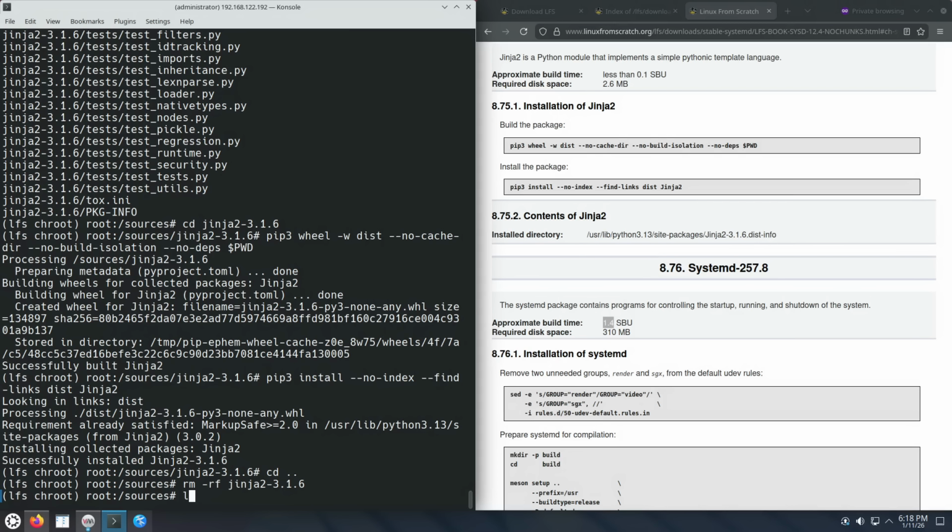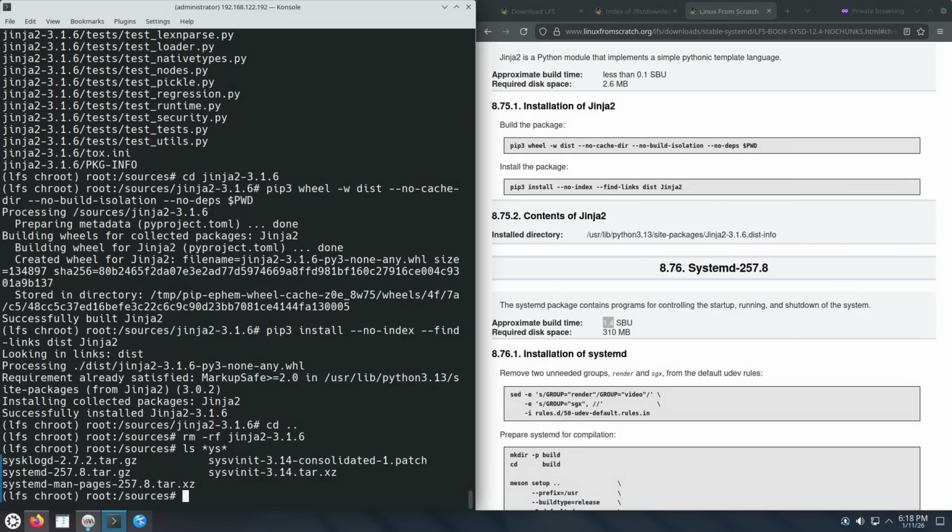What's the name of the package? Systemd, without the man pages. Hopefully this is the one. So tar -xvf systemd.